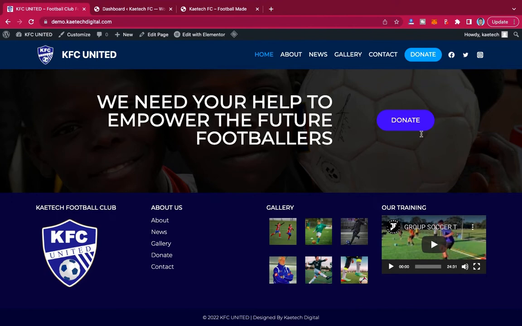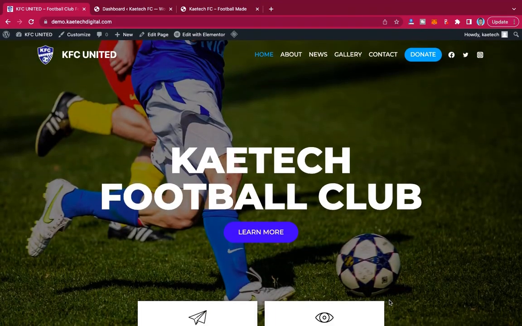And then we also have the footer section, which shows the football club logo, also some footer menu items over here. And then we have the gallery also showing over here. And then we have a video which shows the training session of the club. And then of course the footer widget, which displays the copyright part over there. So basically this is how the home page looks like.